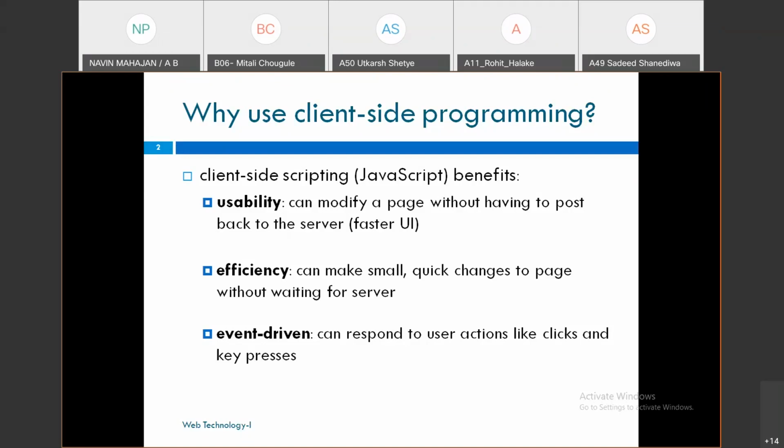Third one is event driven. What is event driven? Users can respond to the user's action like a click or a key press. It will just make some response to this event. If users make some events on your web pages, at that time the page responds to the events.